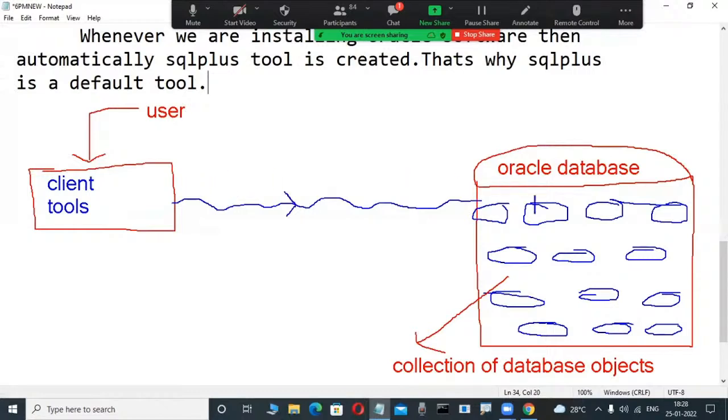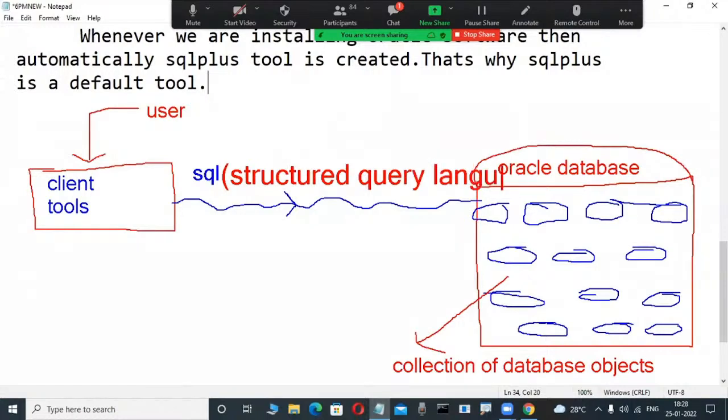Now these users perform operations on these objects only by using some languages. You are familiar with this, for example SQL is a language. In the previous demo classes, you had a small introduction to SQL. I am telling you now, SQL is a language, structured query language. These notes I'm giving for newcomers: structured query language.